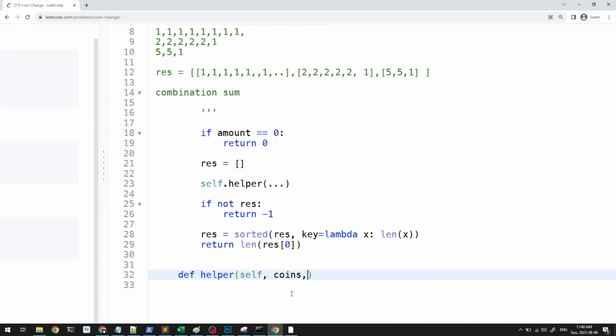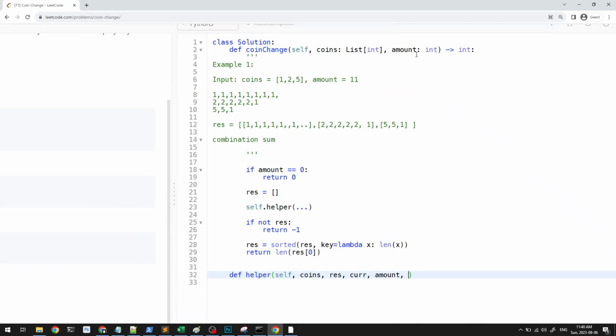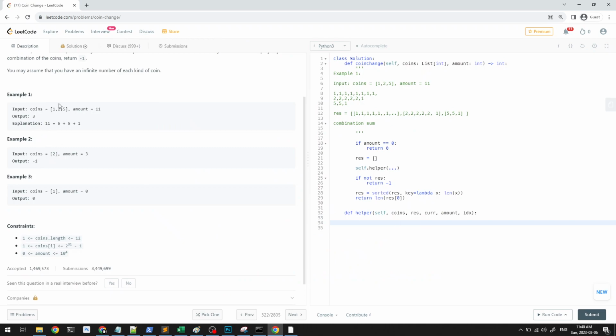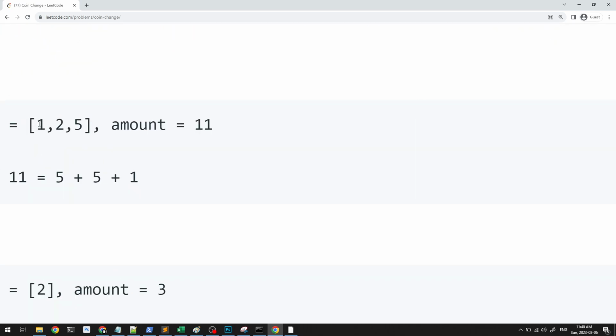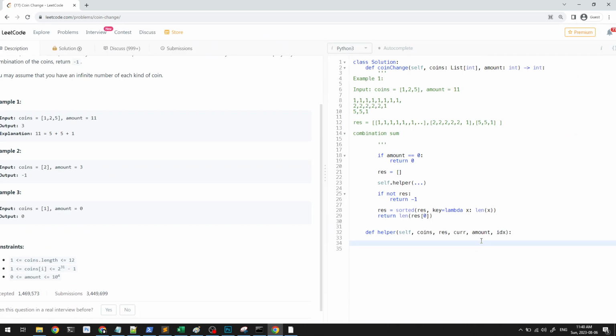Well, I need to pass in the list of coins. I need to pass in res over here, which is my master list. I need to pass in cur, which will be the sublist that I'm forming that I eventually add to the master list. I need to pass in amount because I want to know how much I still need to create. And then I need to pass in an index so I know where I am in the list. Because for example, after I consider all of these ones, then I do a recursive call and then I again need to start off at the 1, right? So that's just part of how we do these.